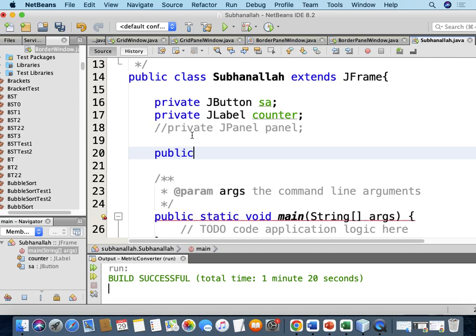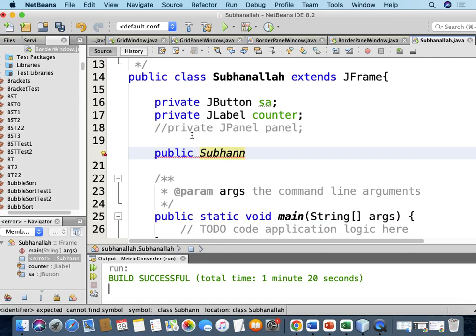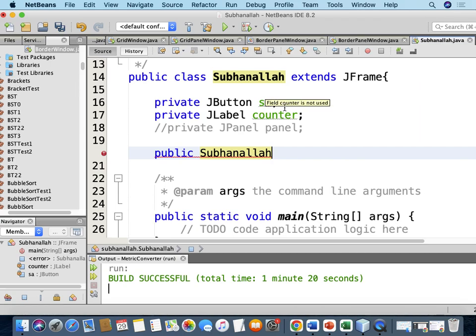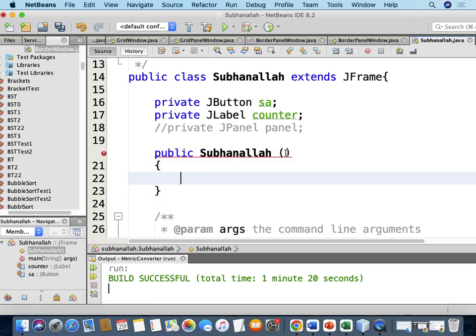Public Subhanallah, yes, we write SA Subhanallah. Okay. So this is now the constructor. In the constructor we create the things, yeah? So let us create the buttons. Subhanallah equals new JButton.